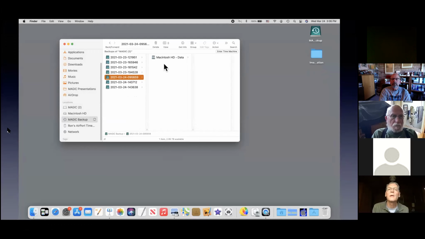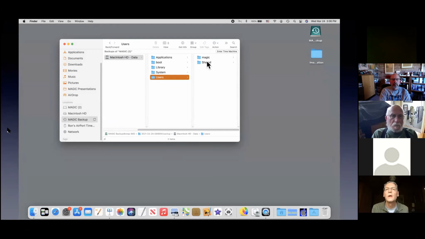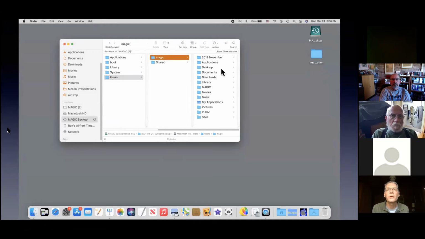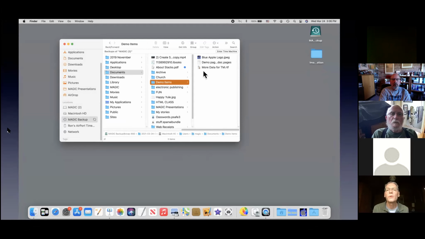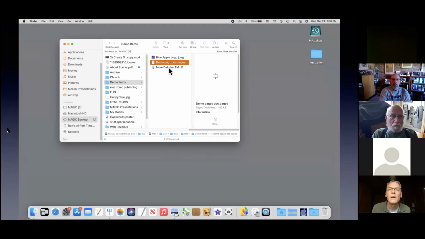Click on Macintosh hard drive and then users, the users folder. Select your user, in this case it's Magic. Then we'll go to the documents folder. There's our demo items folder, and there you see the items that were missing are there.